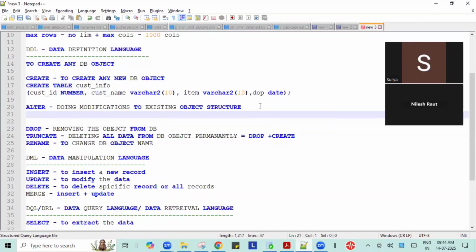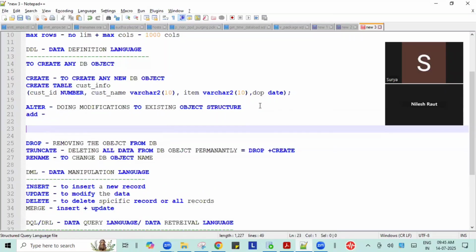So already there are three columns, right? Now I want to add one more column. So then what will you do? You can add a column using this add. So now I'm adding a column here. How can I add? What I'm doing is alteration. Alter.